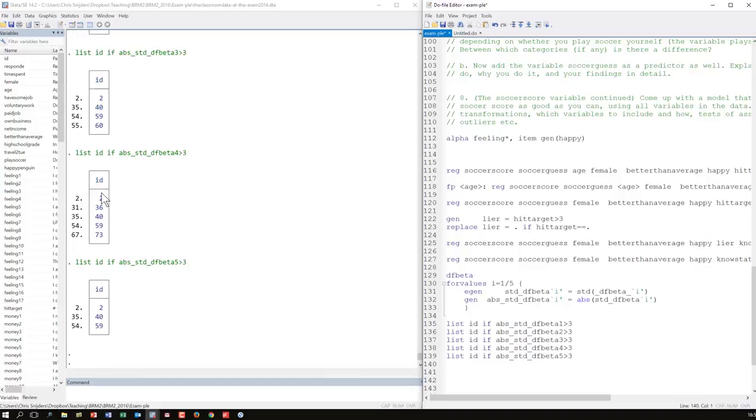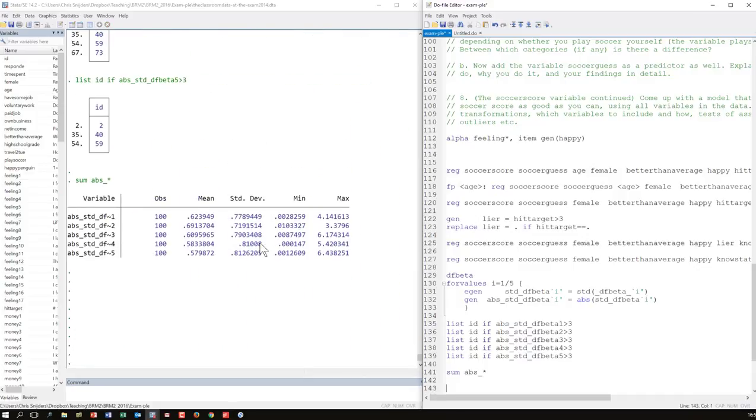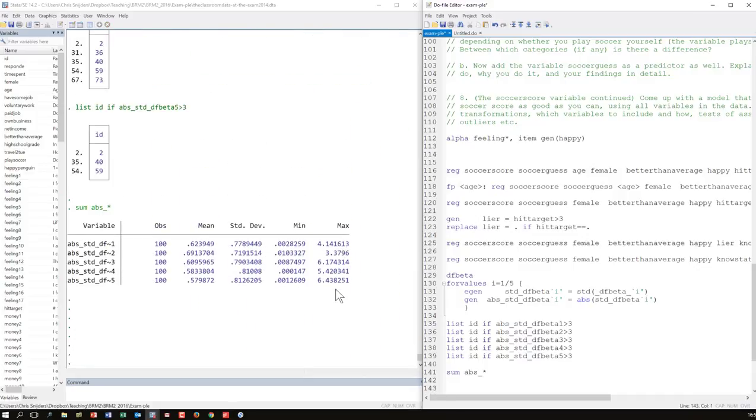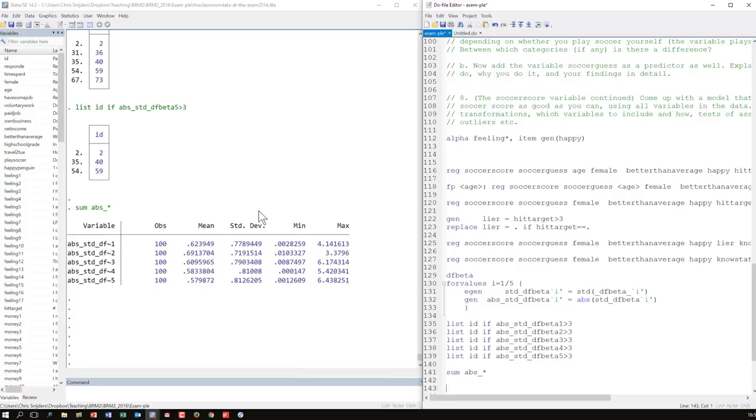Okay, so the 2 and 40, I see those all the time. So it looks like these are weird in the sense that what we get there is totally different from what we normally have. Could try a summarize command as well to see how big they really are. Okay, so this is quite large values for that DF beta, and case number 2 and number 40 are prime candidates to have a look at.